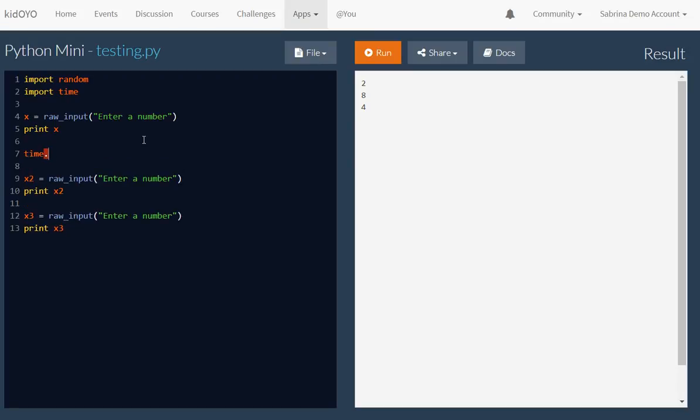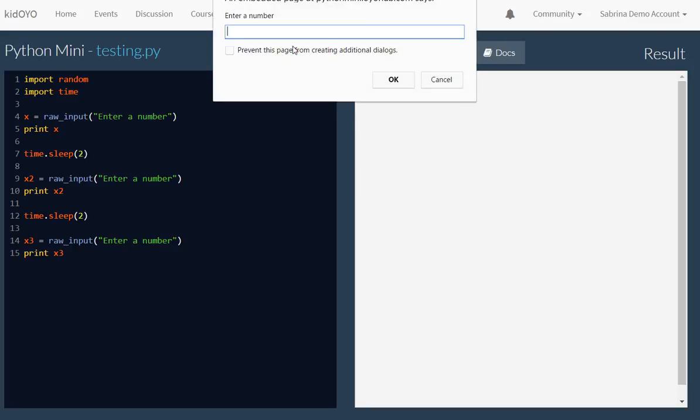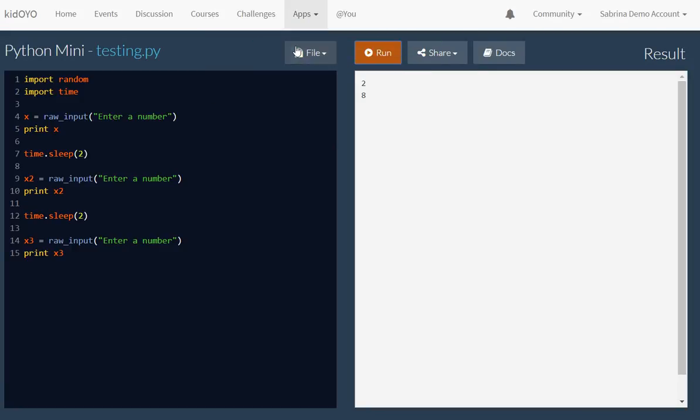If I go into each of these and do time.sleep for 2 seconds in between each, then when I go here, it prints it out and asks again. Prints it out, asks again. This is why time.sleep is important for some of your projects. And that is all for this lesson.